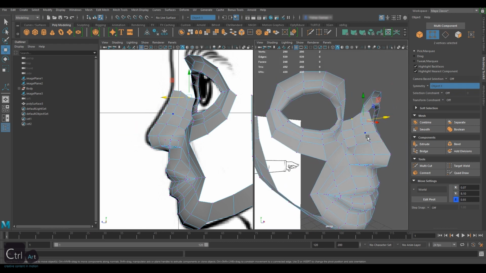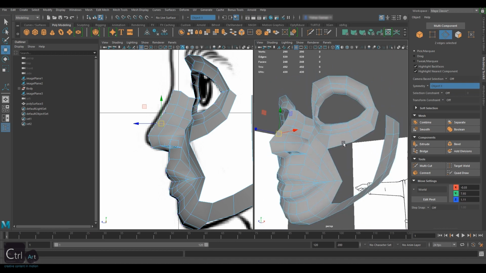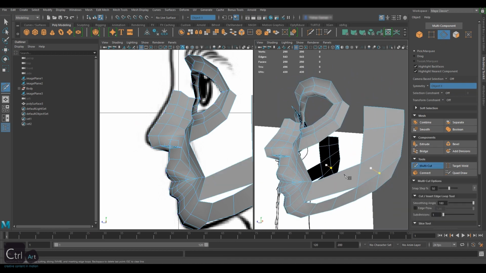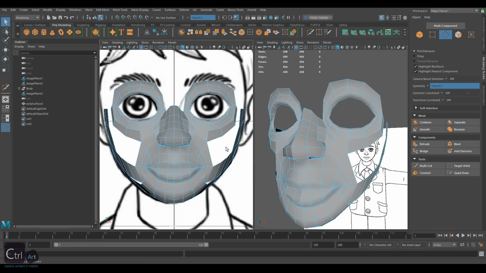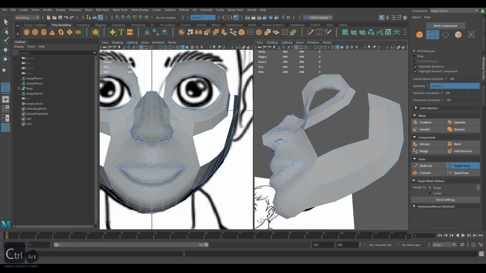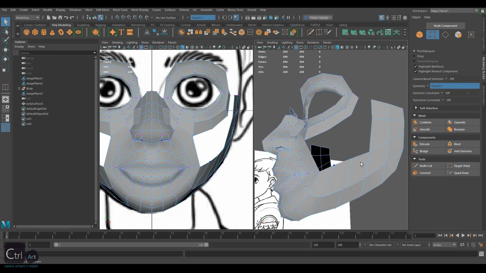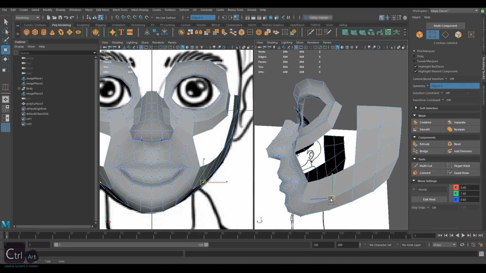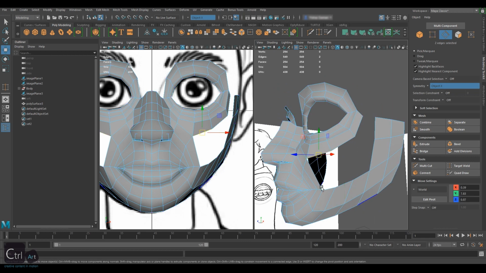Select the bottom edge of his mouth and lowest of his cheek and bridge them. Add cuts with multicut with edge flow enabled and target weld the vertices. Use bridge to fill the rest of the hole and slide vertices to spread them evenly and form the shape of his cheeks.